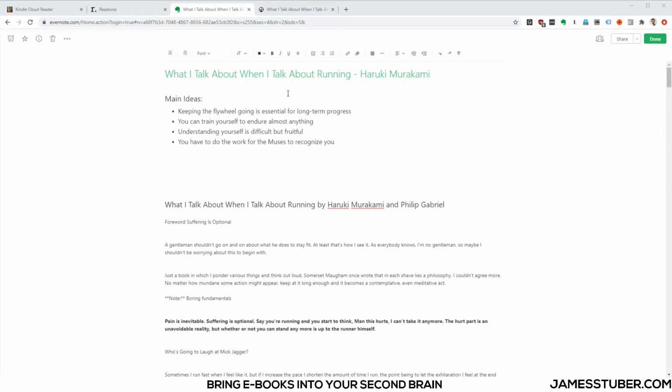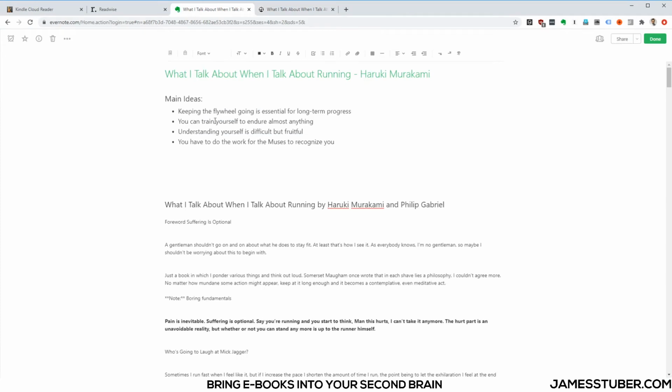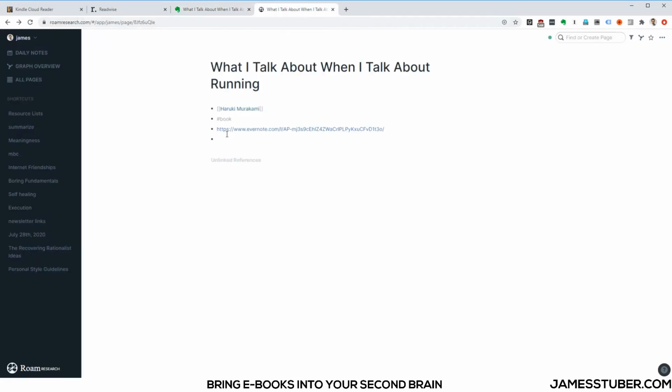But for connecting ideas, I prefer to use a tool called Roam. In Roam, I'll make a separate page for this book, What I Talk About When I Talk About Running, and I'll link the author, note that it's a book, and also link to the Evernote note so that I can get back to it if I ever need a quote. Now I'll bring these main ideas into my Roam, and I'll put them in the section called Main Ideas.